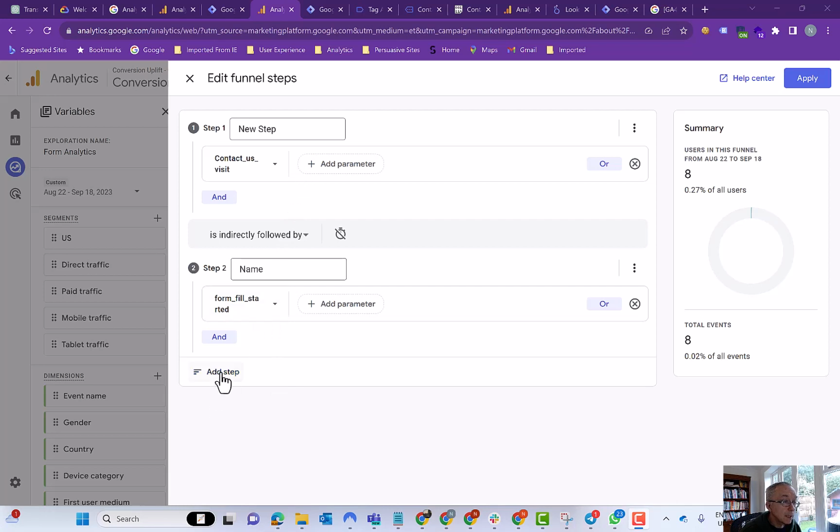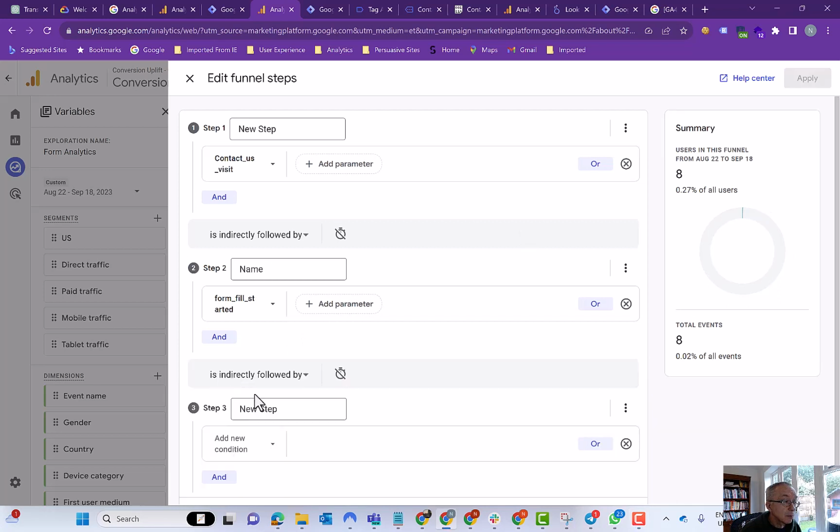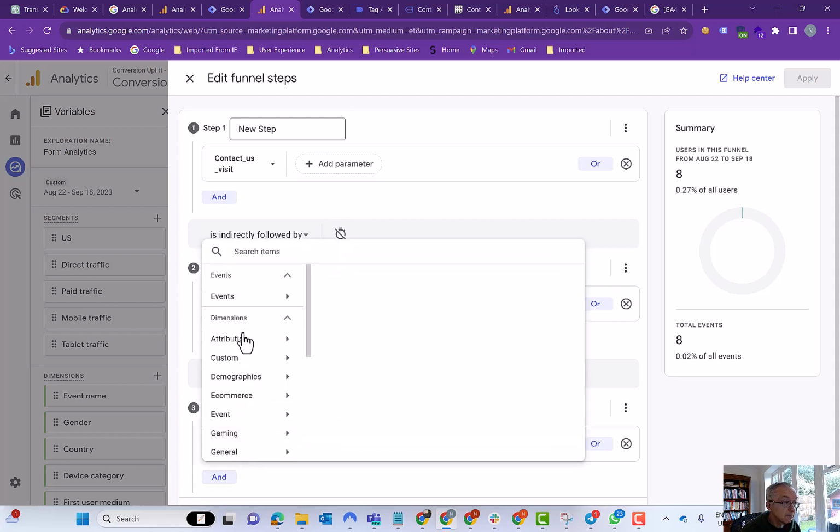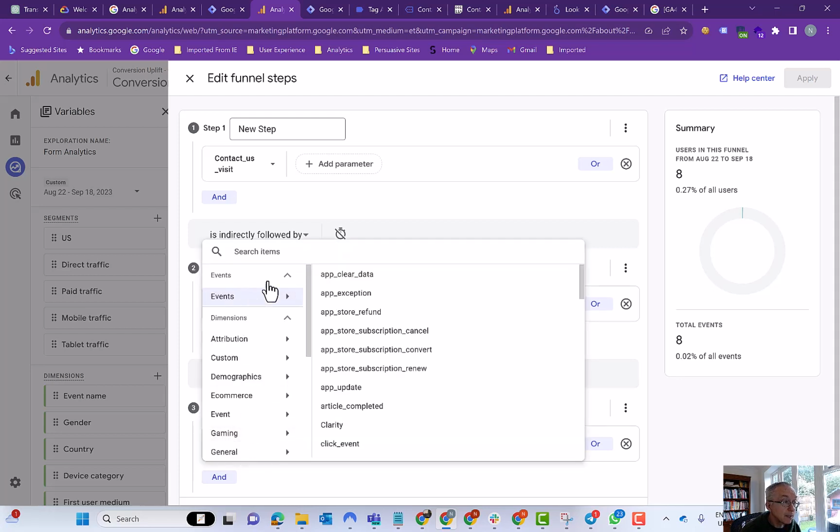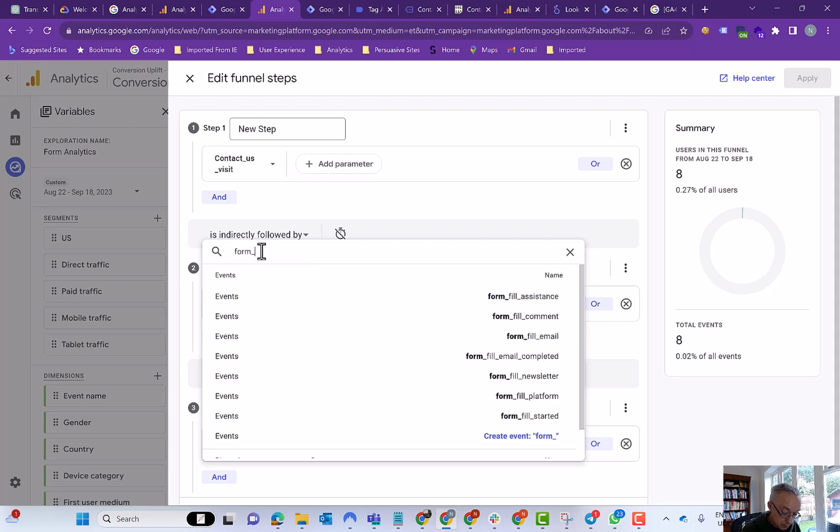So we go to next step. It shows how many users here. Add step. So the next one is the form fill email. So email. So the event is form fill email.